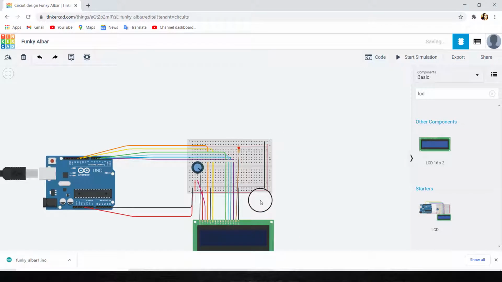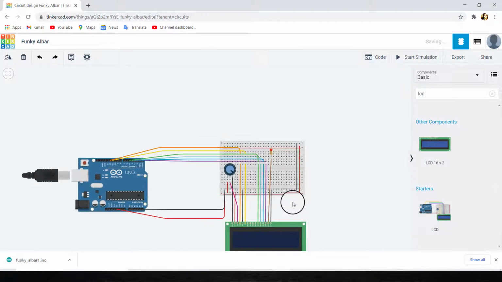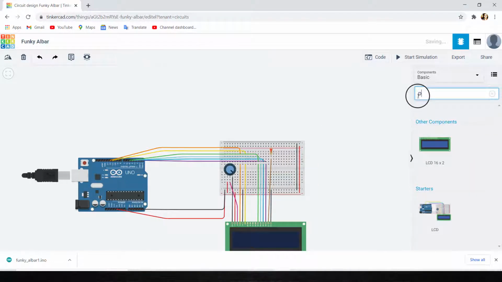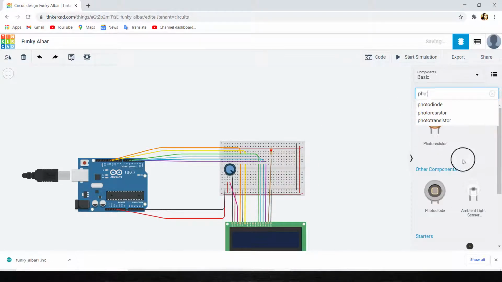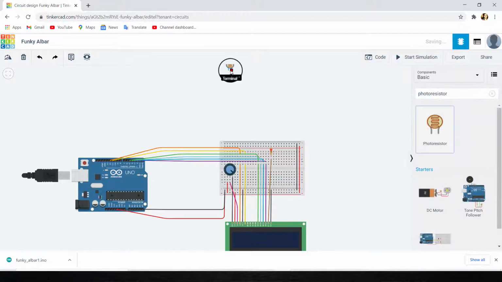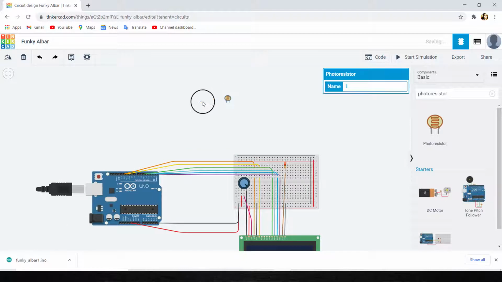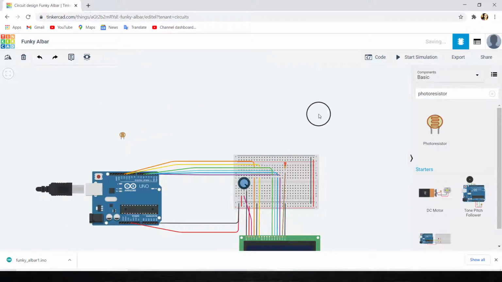Here is an LCD. I am using this LCD circuit because it doesn't have a serial monitor. So what I will do is search for a resistor, and then search for a photoresistor. I will get the photoresistor here and put it close to me, and then I just want to read the values.